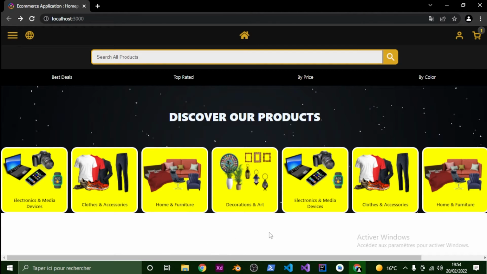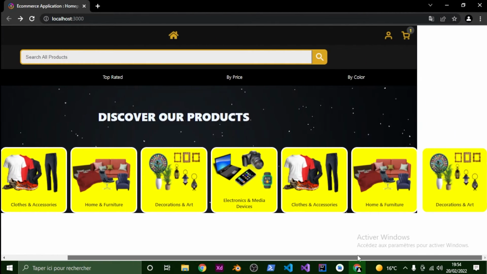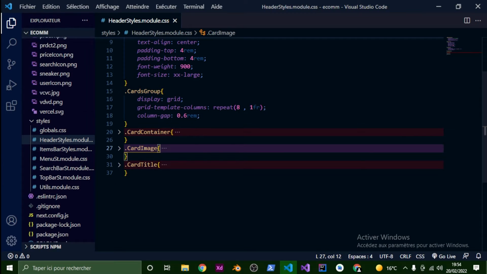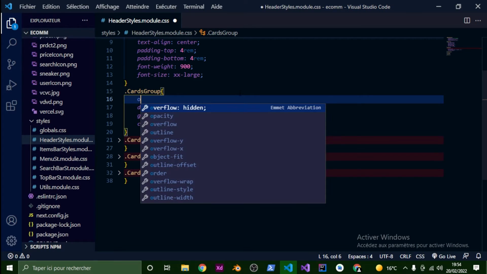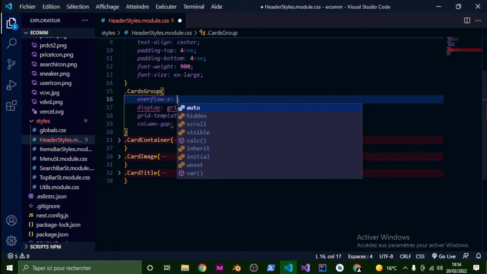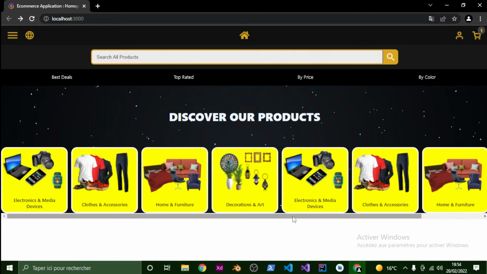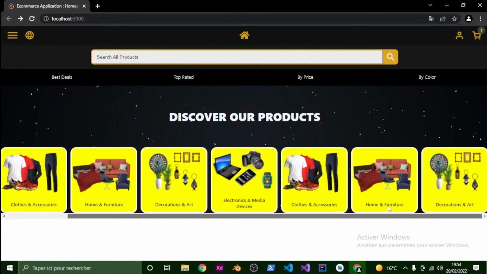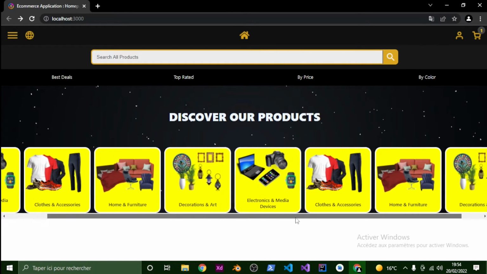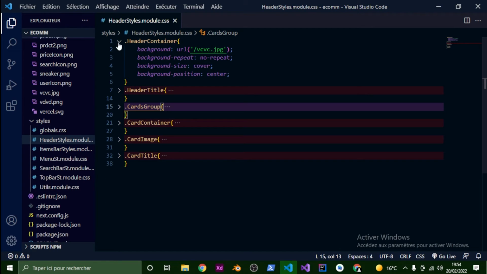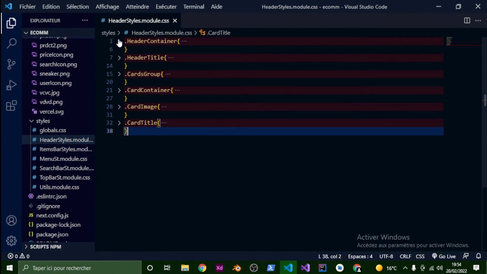Looking better for me. Okay, so now I don't want to be able to scroll the whole page and see those little troubles there. So what I can do is go now to the card group and give it an overflow-x of auto, and you can see that now I'm able to have a slider. Hopefully everything was understood. I'm going to re-collapse this.